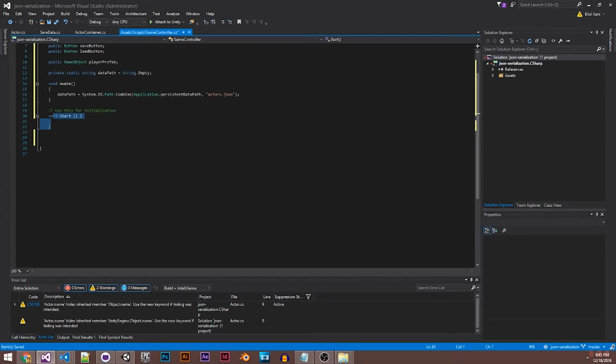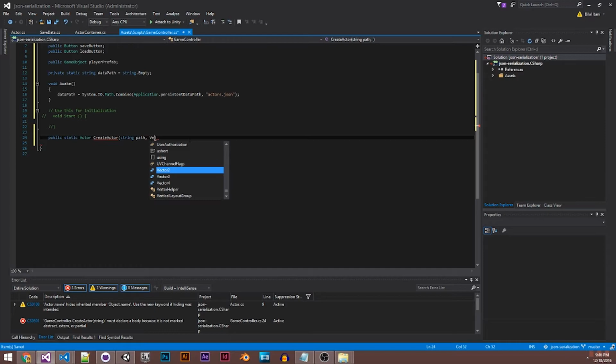We might use start. We will not use it now, that's for sure. So I want to first have a create actor function. The idea here is that we want to spawn in a prefab that's using our actor component. So quaternion rotation, and this is supposed to be position.